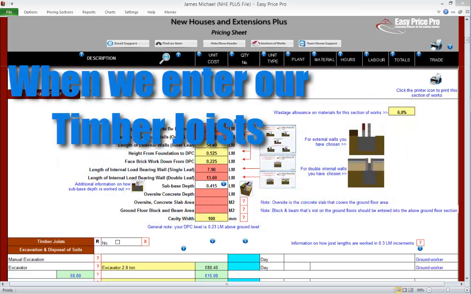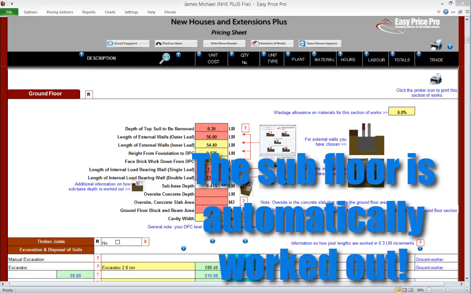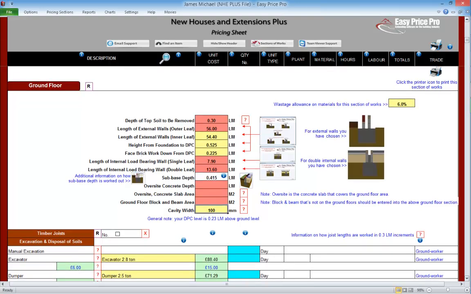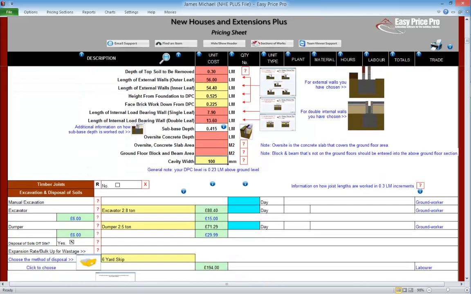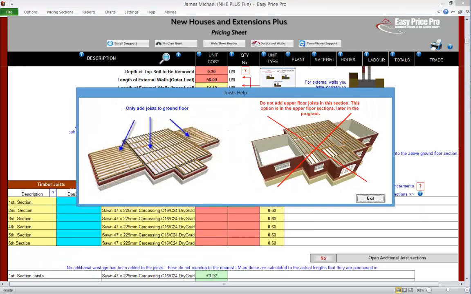The programme knows that a timber joist is suspended and that no subbase is required. It will also automatically calculate the concrete under void or subfloor for us further down the ground floor section. Let's tick the box to open the timber joists section. Remember, this section is for ground floor timber joists only. Don't enter any details of any upper floor joists in here. These are entered later in the pricing sheet.